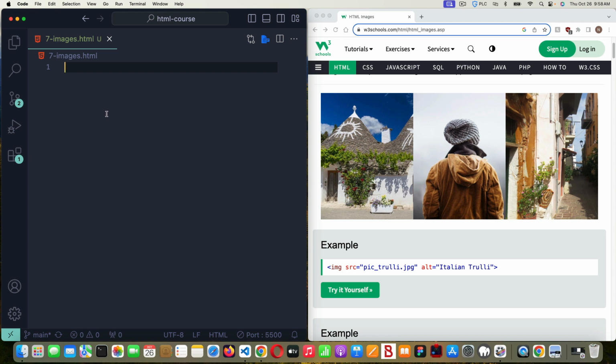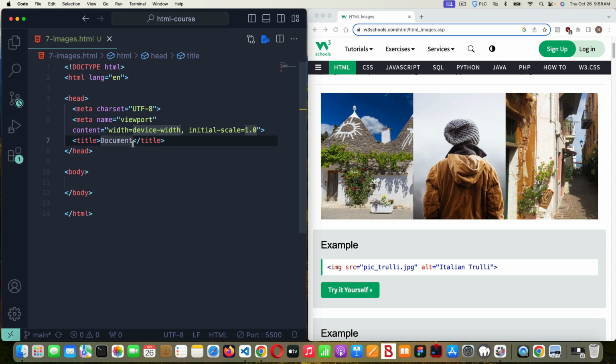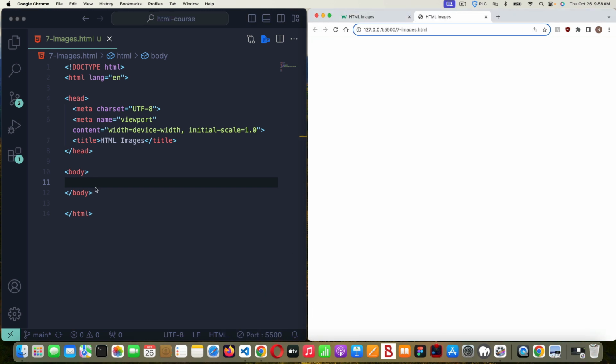But I'm going to set up my boilerplate text here. I'm going to hit Shift exclamation tab. I'm going to give my document a title called HTML images. Okay. And then I'm going to launch this page using Live Server on Visual Studio Code, the Live Server extension. And there it is. And then I'm just going to put a heading here called images. Make sure it's updating. All right, cool. We're connected.